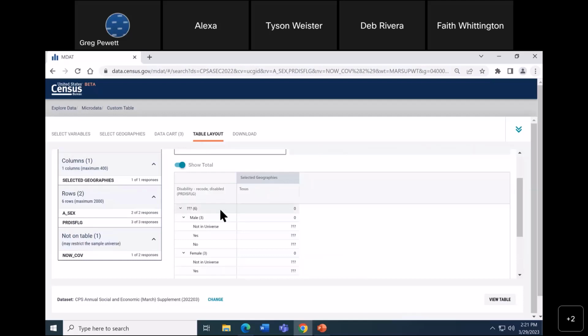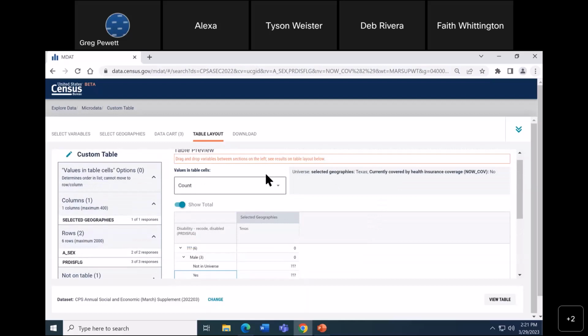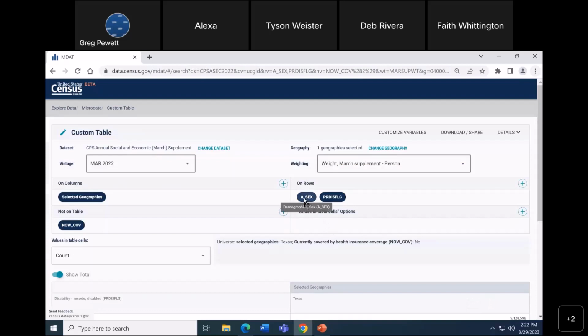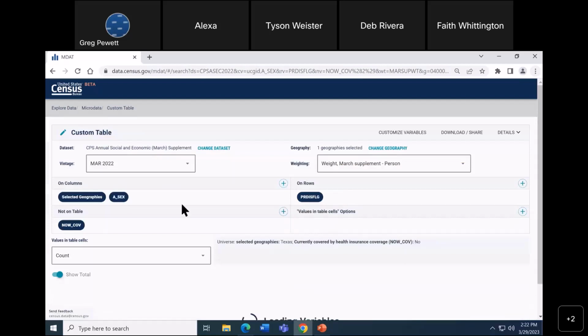So at this point, I'm pretty happy with my table layout. I have Texas in the column. I have male, female, and whether they have disability, yes, no. And then we know that our total table is adjusted so that it's only reflecting people that do not have health insurance. So once you're happy with your table layout, you can click in the lower right, View Table. If you wanted to make any of those adjustments I just did, they can be a little touchy in the Table Layout tab. I wanted you to see visually how the table was changing, but you can change columns and rows by moving the pills, as they're called, on this table between the different options.